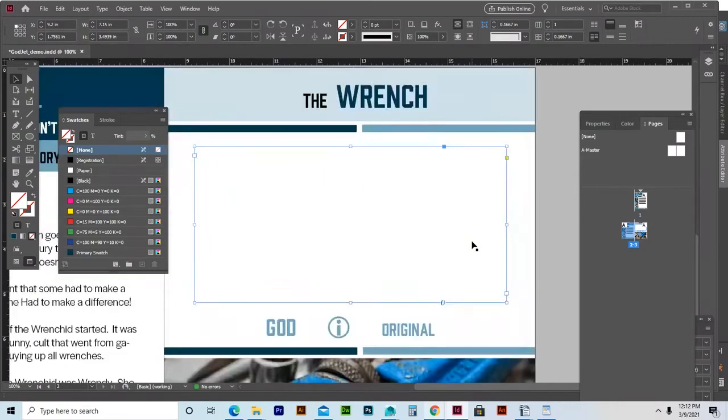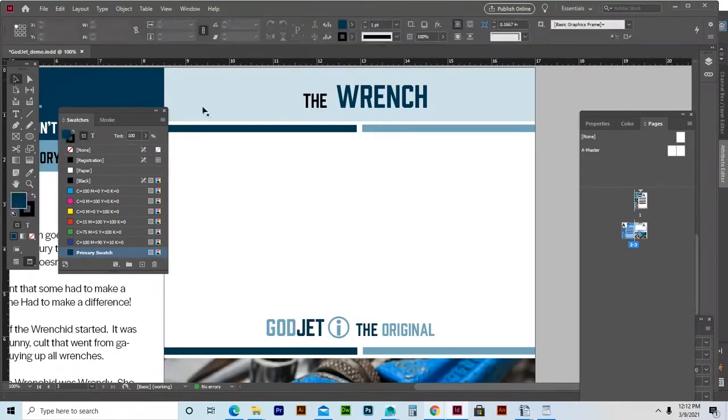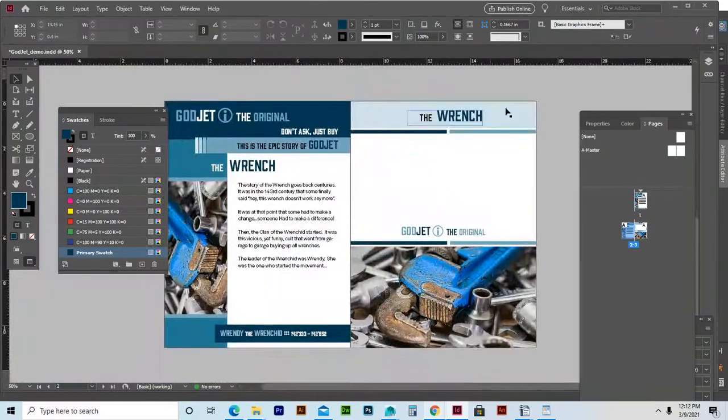Just going to zoom in a bit here now. This is going to be our primary swatch. And Jet is going to be our primary swatch as well. And zoom back out. Okay, so that turned out pretty decent, I would say.